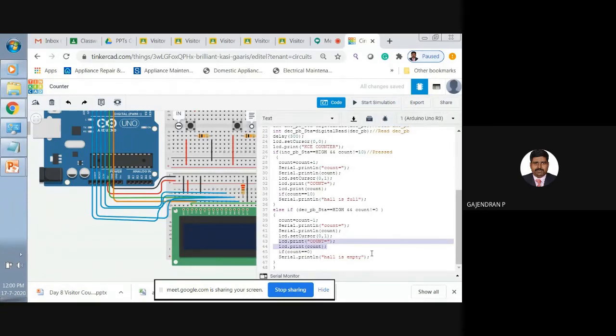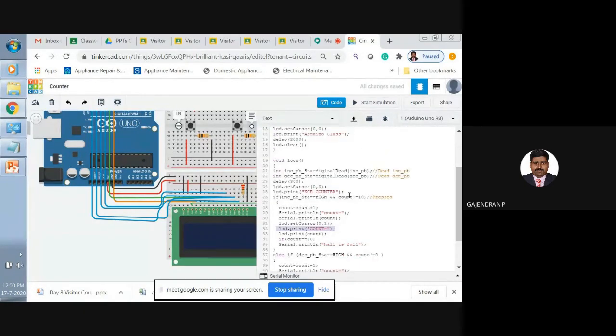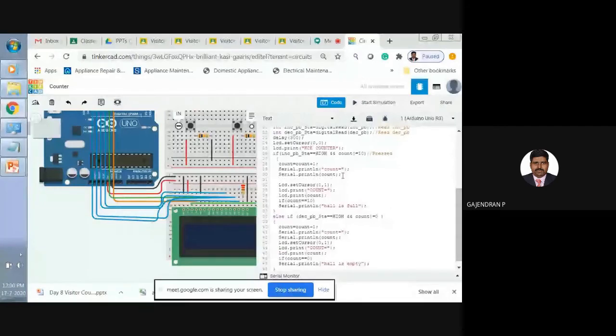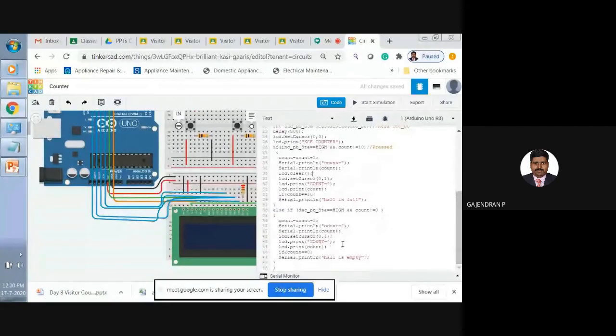What I need to do? It is better practice that whenever you start typing a new statement, I need to clear the display and print. If I do so, we will check what change we observe in our monitor. Clear, then set cursor and print. Clear, set cursor and print.